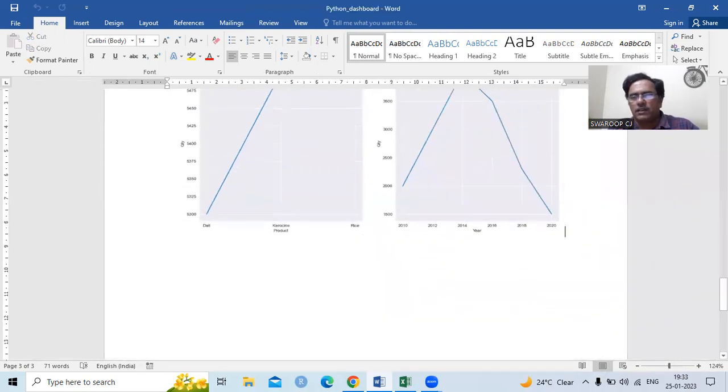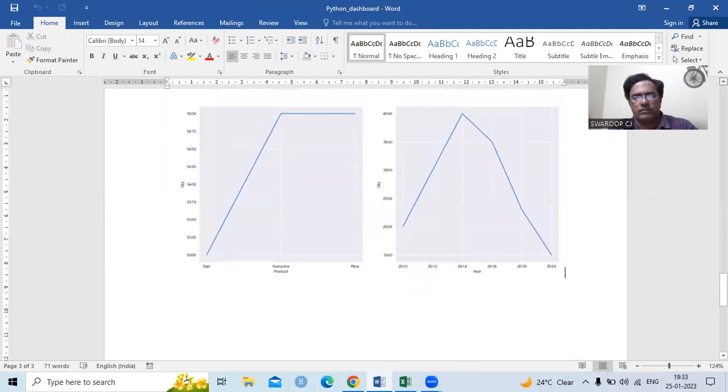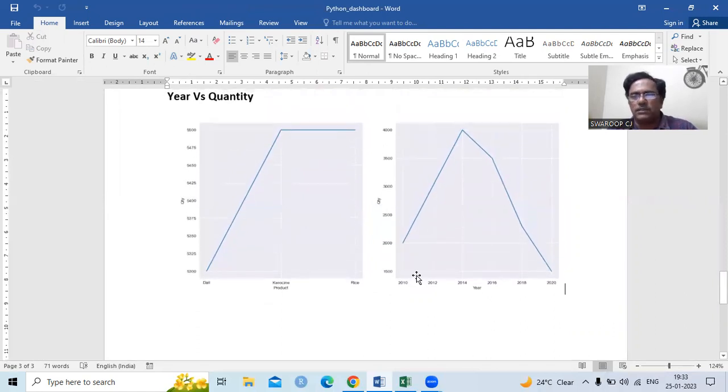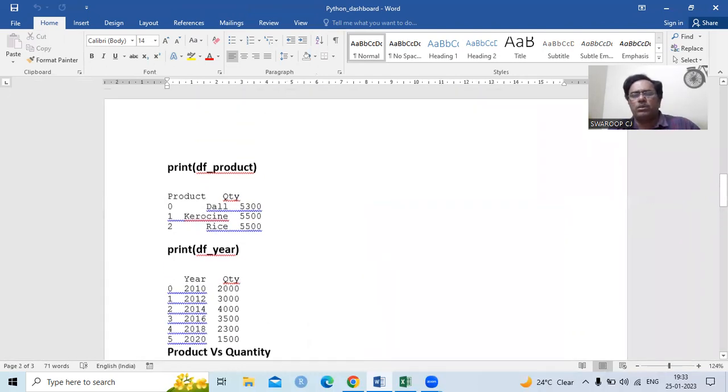So this is the line plot. These two are the line plots, and the previous ones are the bar plots. Likewise, you can create any type of chart. When you execute the Python compiler, if you change the values in the data set, the graphs will automatically change.